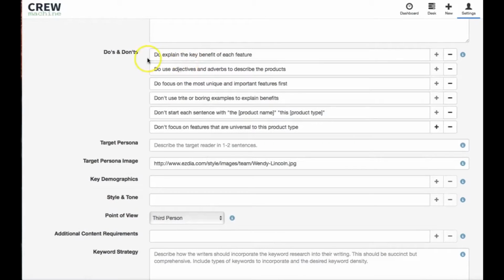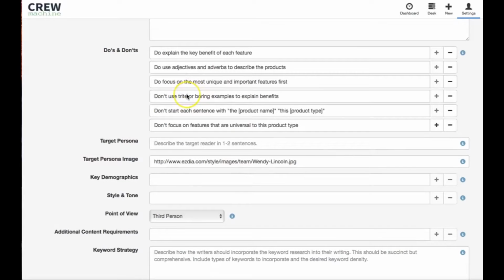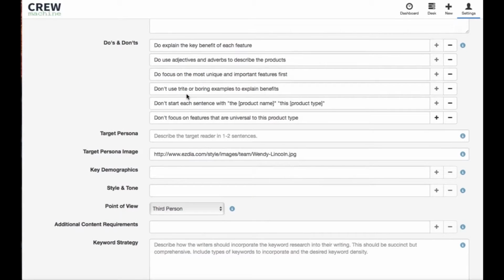So for instance, do explain the key benefit of each feature. Do use adjectives and adverbs to describe the products. Do focus on the most unique and important features first. Don't use trite or boring examples to explain benefits. Don't start each sentence with the product name or this product name, and don't focus on features that are universal to this product type.